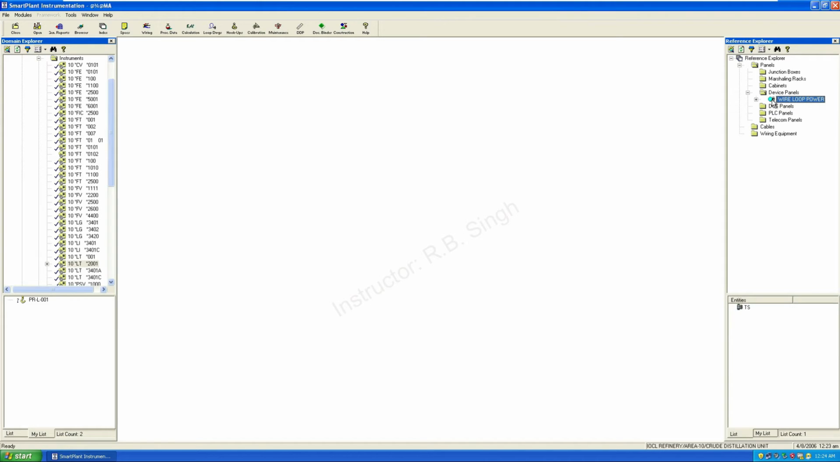If you expand it, you can see there is a terminal strip in the device panel, and in the terminal strip there are three terminals: plus, minus and ground. This is created by me for example. You can also create other device panels as per your requirement. So first of all, I'll let you know how to create it.